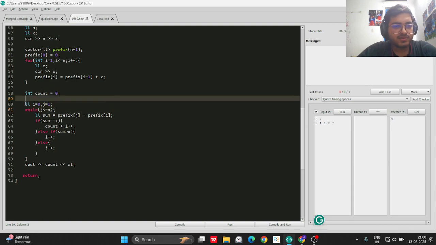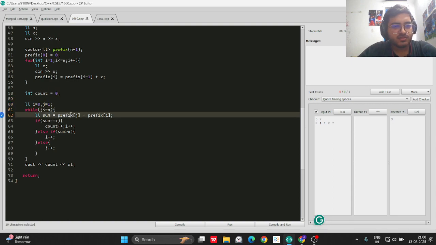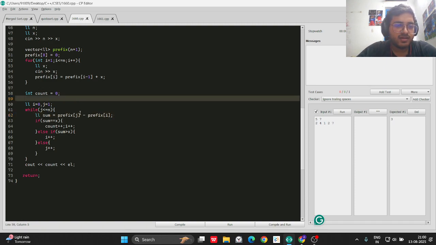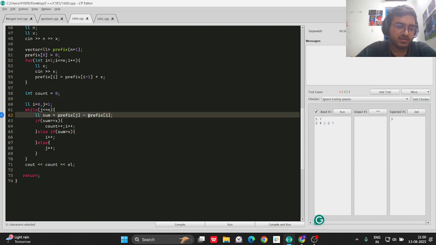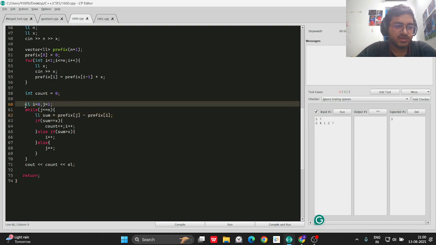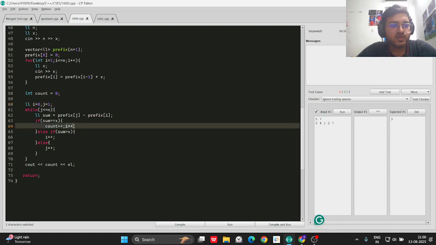Simply, I kept two pointers only. I used those to get the difference between those two indexes. This difference is basically the sum of the numbers between those two indexes. Let us think of this part. And if the sum is equal to x, count plus plus, and why are we doing i plus plus? Because we are moving forward.